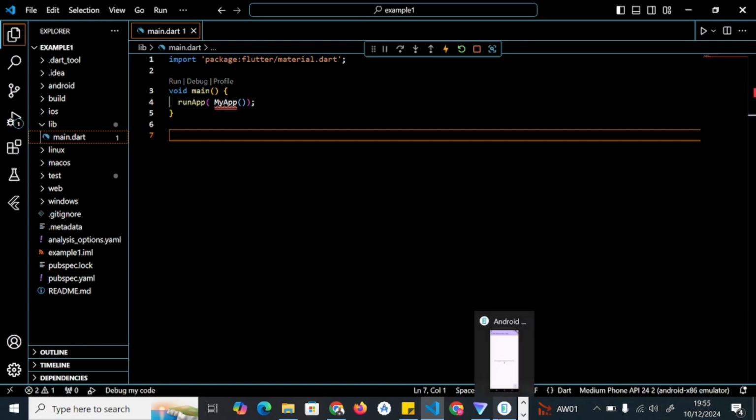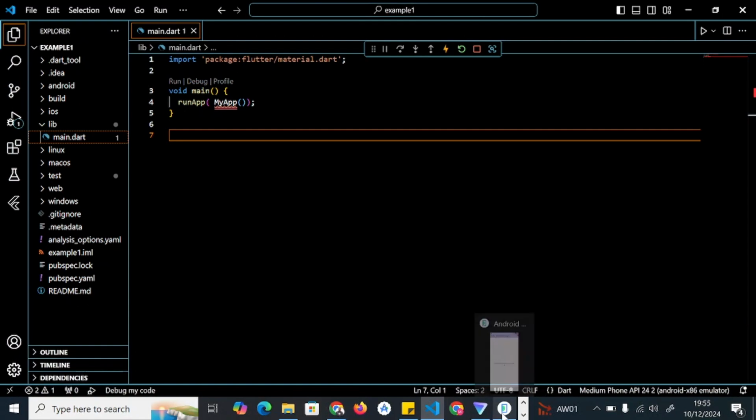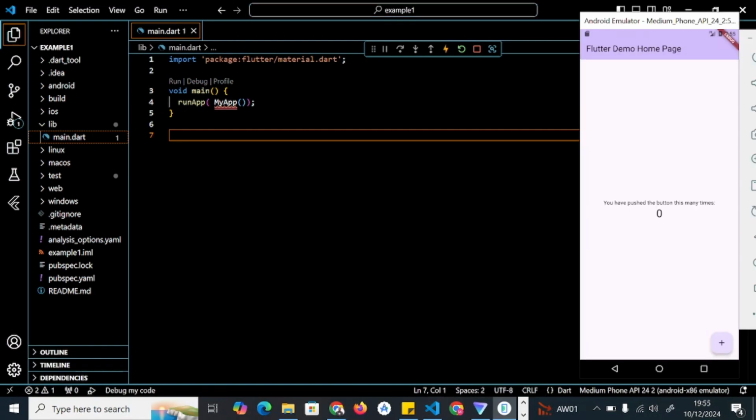Welcome, guys. Today we are going to see what we call a widget. Welcome to today's lesson, and by the end of this lesson you are going to understand what we call a widget, and how you create a widget.